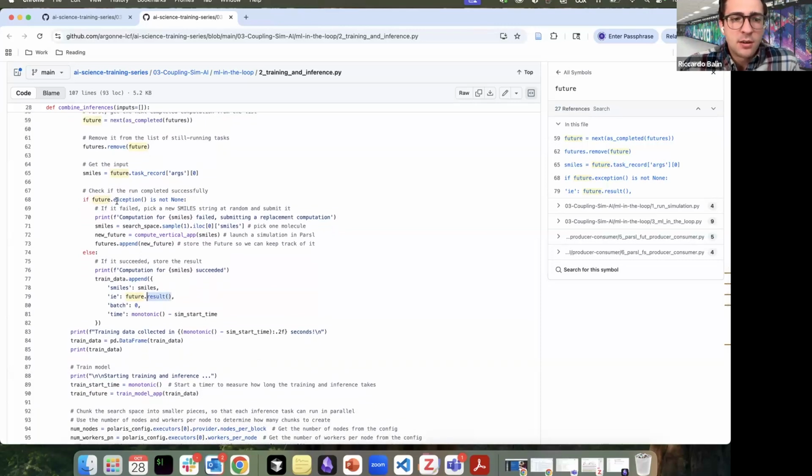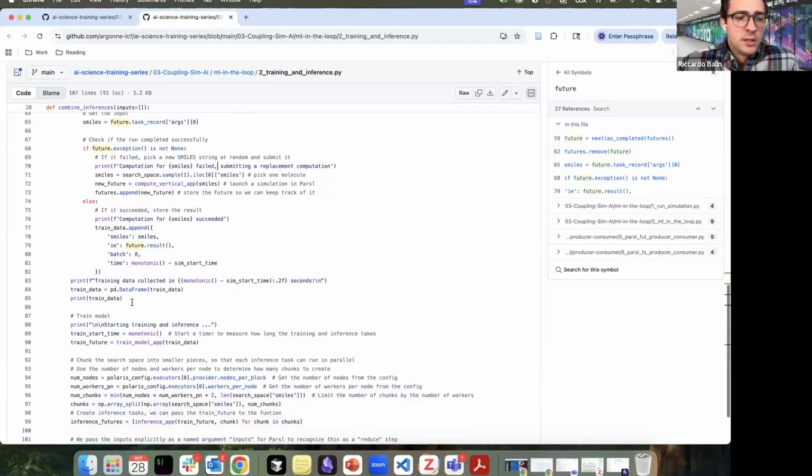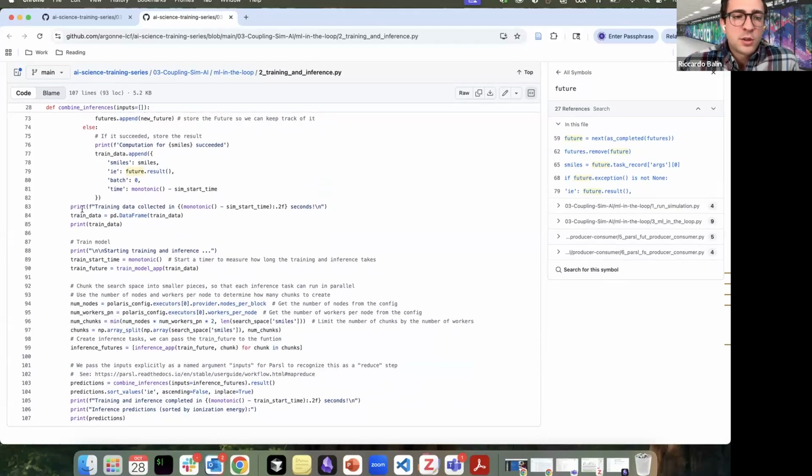But we also have this other alternative, which is that if the task does not complete successfully, Parsl allows us to basically submit another future to that list so that we can still make sure that we successfully completed a set number of simulations. Even if one fails, which can happen every once in a while, we simply draw another SMILES string from that data set at random and submit another simulation. So once all the simulations are completed, we just store them into a pandas data frame.